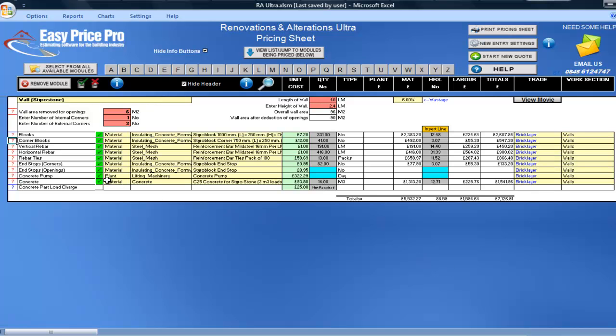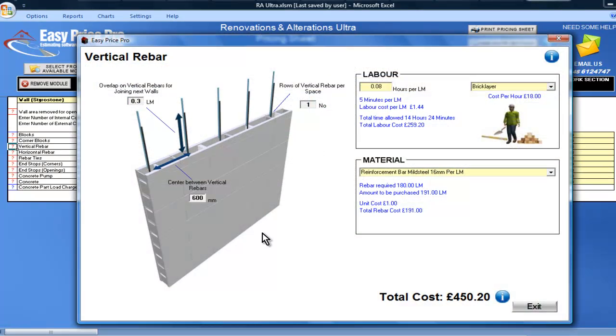Next to my vertical rebars, I'll just click on the question mark. You can alter the centres between the vertical rebars. I'll be leaving mine as 600mm, but you can alter this if you wish. If you require your vertical rebars to overlap, for example if you wanted it to join to another wall, you can specify the length you want. I won't be having an overlap, so I'll change this to 0. Finally, in this diagram you can decide how many bars you will need every 600mm. I'm going to want 1 bar per space, so I'll enter 1 here.